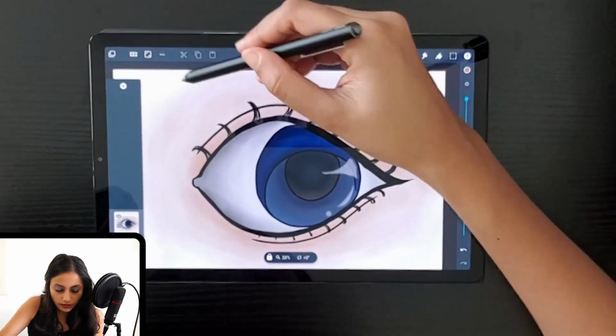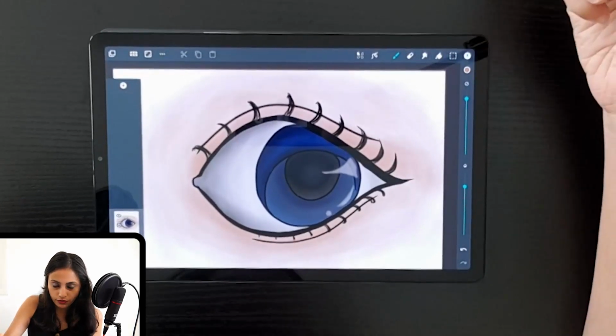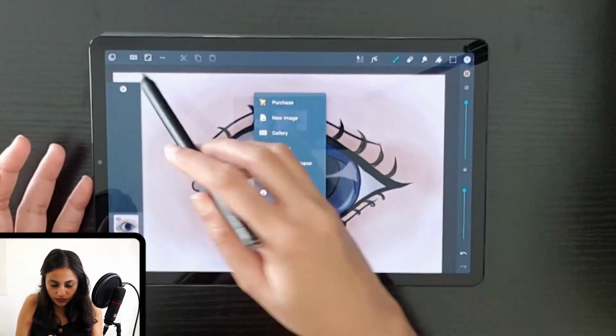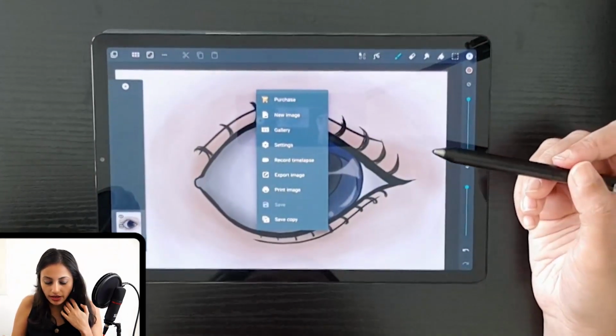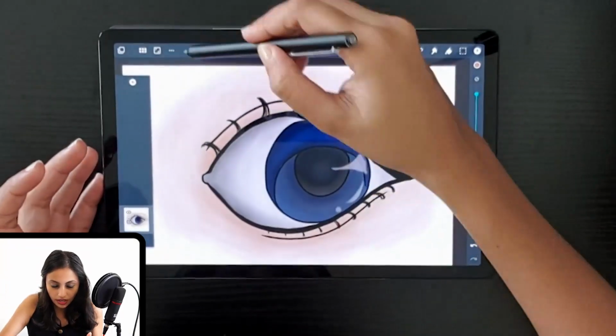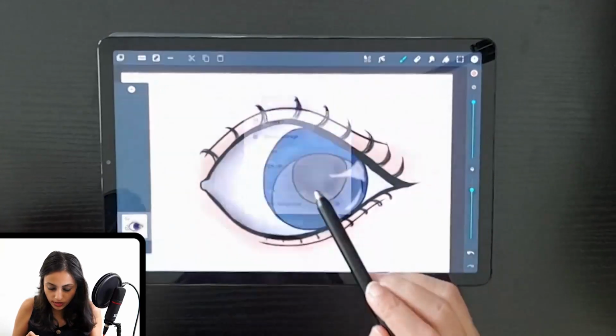So first of all, you have to save it in the project format, like an Artflow format. So you can just go to this three dots on top of the canvas, and then you can save it or save as a copy, and then go to this three dots again and you can export the image.